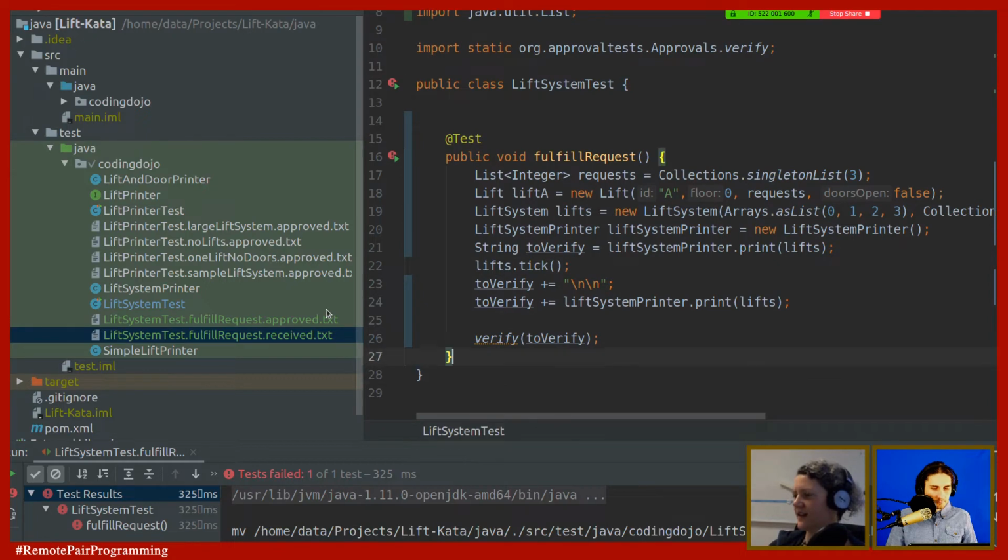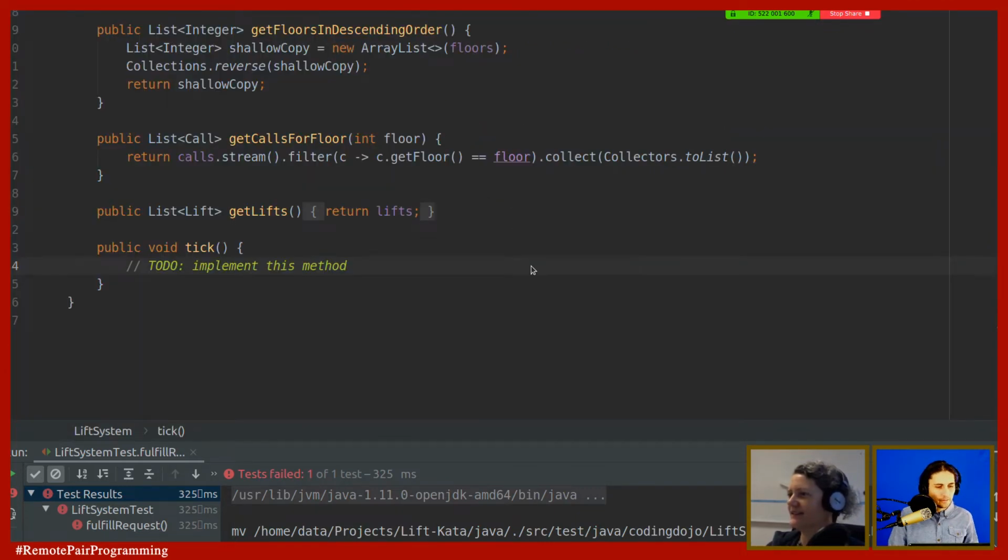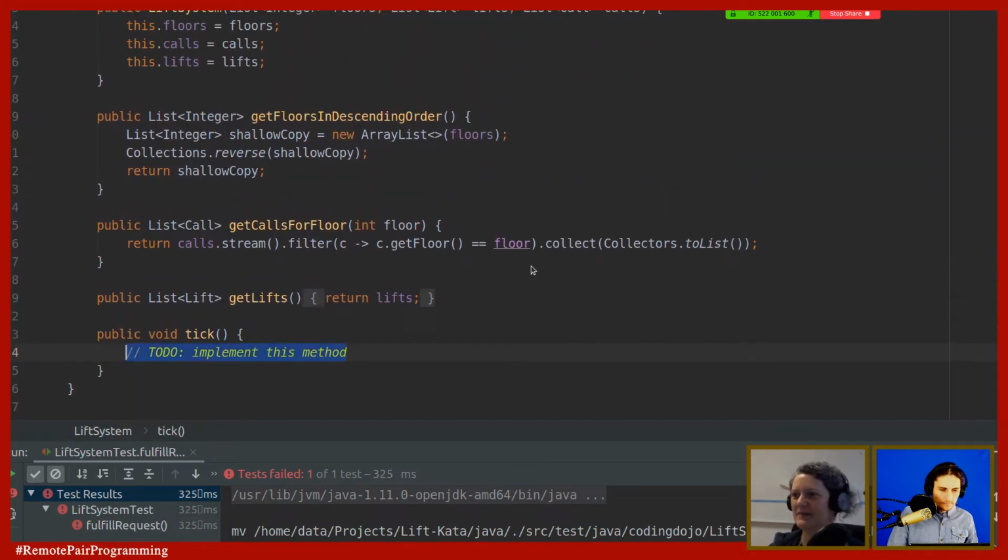Right, so I think instead of doing another tick, we need to get this lift to move. The tick method needs to actually do something. So let's have a look at that. Currently it's not doing anything. Yep, so that's clearly what needs to happen, something here.